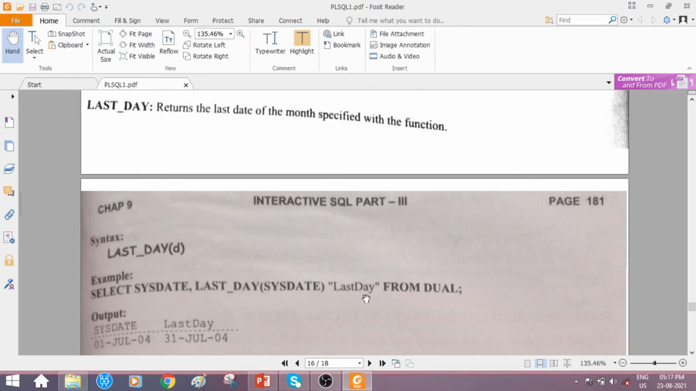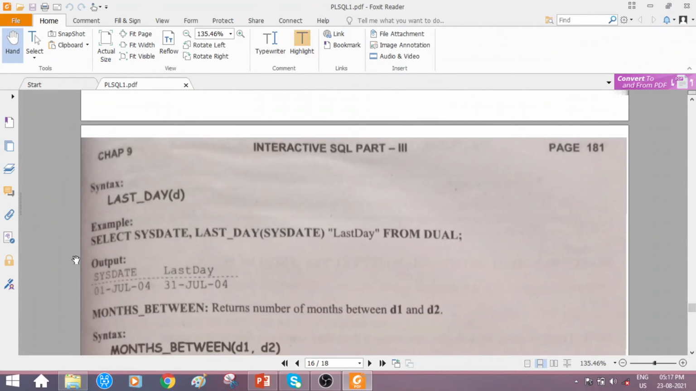Then within double quotes, last day, from the dual table. Just check out the output here. You're displaying sysdate, comma, last_day. Don't get confused, students. You can skip the sysdate, but if you want to know whether the output is showing the last day, you should also know the current date, right? That is why it is included.